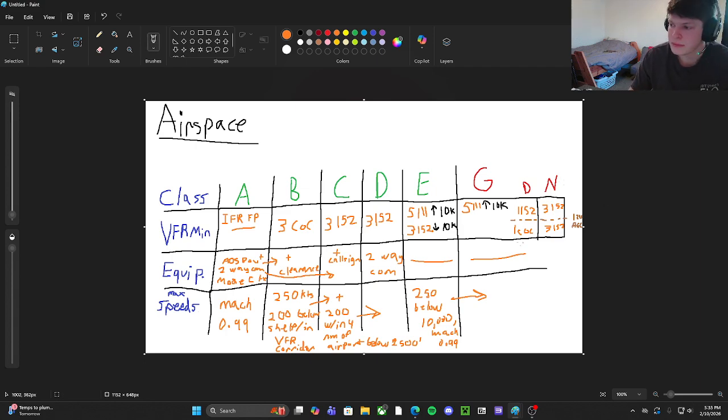Class Golf VFR minimums. In the daytime above 1,200 feet and below 10,000 feet, 152, so 1 statute mile of visibility, 1,000 above, 500 below, and 2,000 feet horizontal. And then below 1,200 feet AGL, we have 1 statute mile clear of clouds. And then at night, no matter if it's below 1,200 AGL or above 1,200 AGL, we want 3,152, which is the same as Charlie and Delta. So 3 statute miles of visibility, 1,000 above, 500 below, 2,000 feet horizontal. So that is Class Golf.